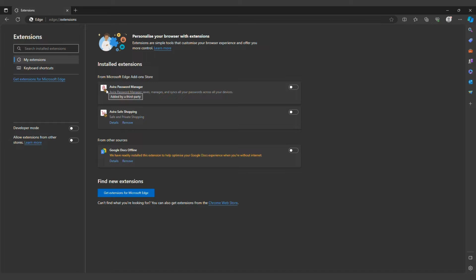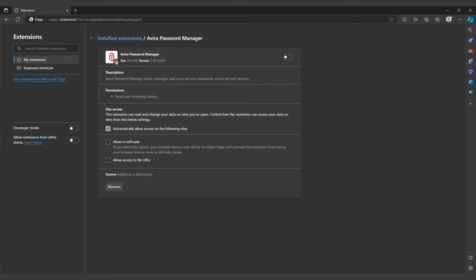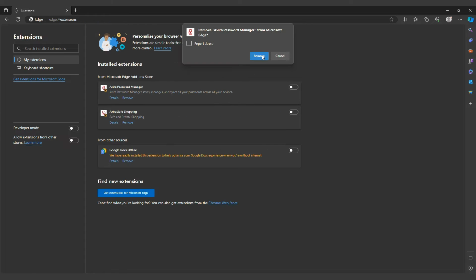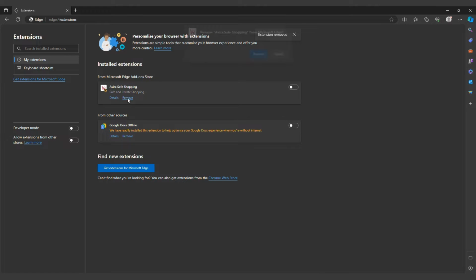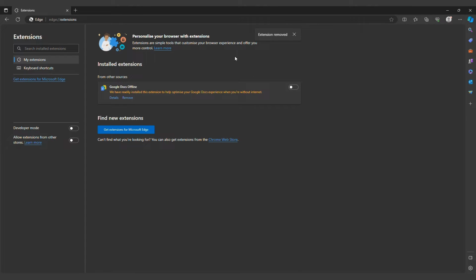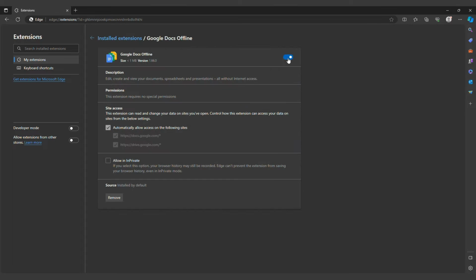Now, as you can see here, there are some which have been added by a third party. And if we hover over, we can see it says added by third party. If we want to remove it, we can just click remove, and the extension is removed. We also have one now in Microsoft Edge called Google Docs Offline, and it will help us use Google Docs offline just like in Chrome. And we can turn that on at any time.